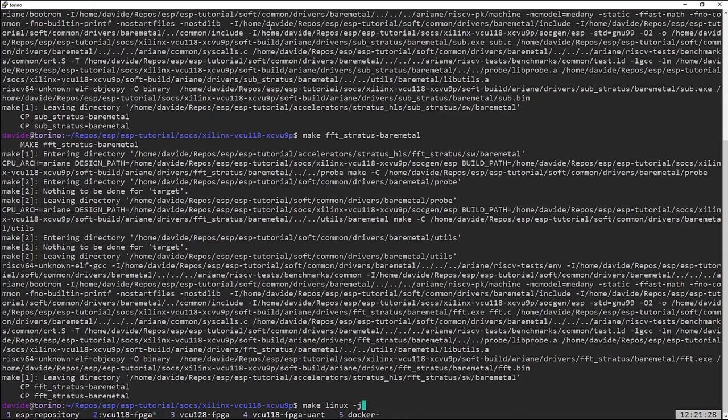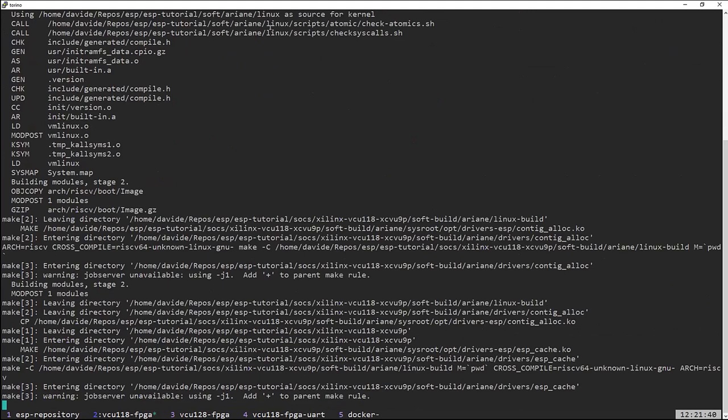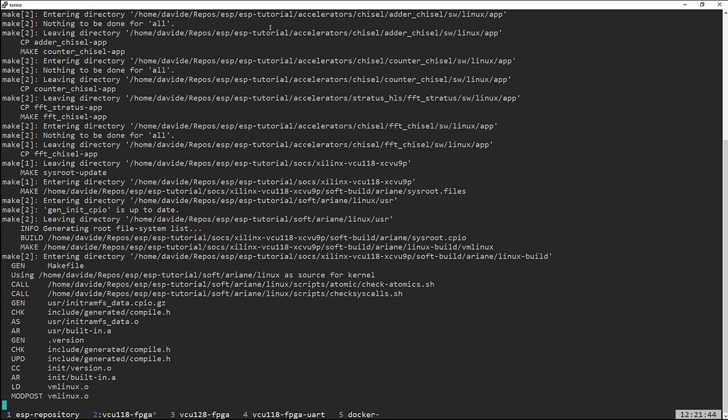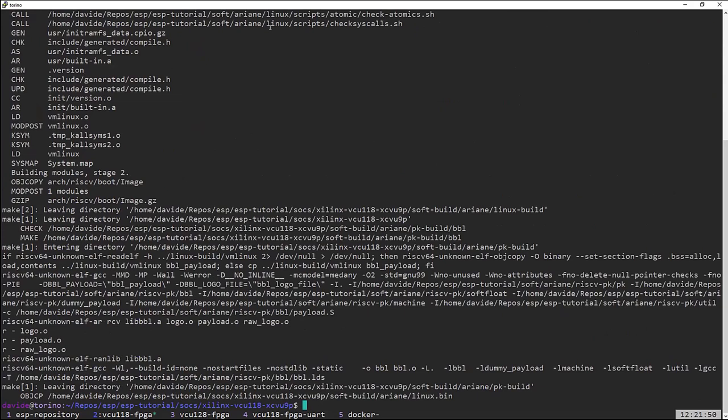You can do J4 for going faster or J8. And as I said, while compiling Linux, we're also compiling all the Linux applications for testing the accelerators and the device drivers. Now, this Linux step for you is gonna take probably a few minutes. I pre-compiled it, so that's why it went faster.